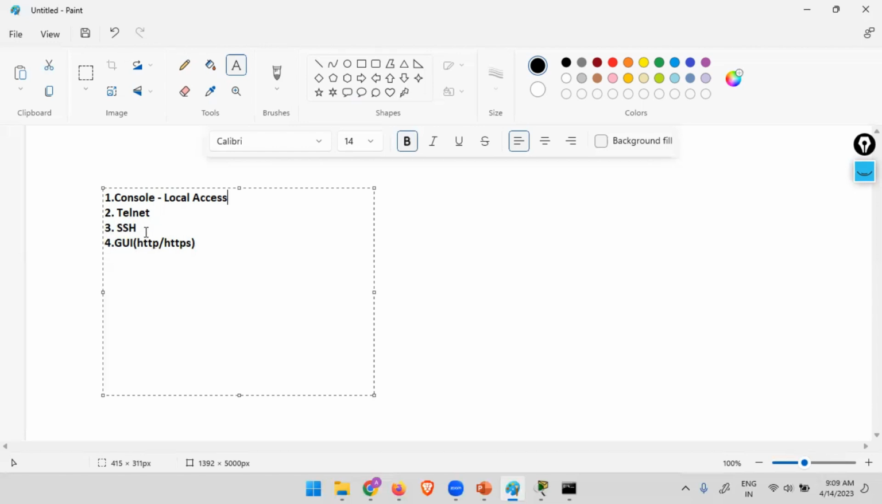Then Telnet and SSH are for remote access. Your Telnet, you can say, is insecure. Why? Because whatever communication is happening, is happening in plain text. In the case of Telnet, your entire communication is in plain text. So if someone is sniffing the traffic in the network, meaning there is a hacker in the network who is capturing all the traffic, they will be able to see all the usernames and passwords you have on the router, because this is traveling in plain text. Your Telnet uses port number 23 TCP.